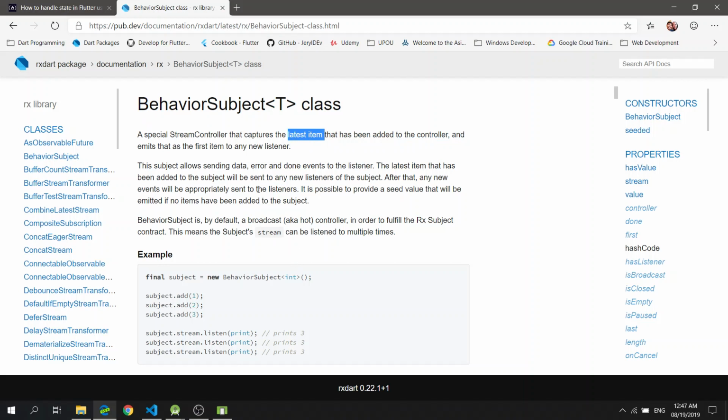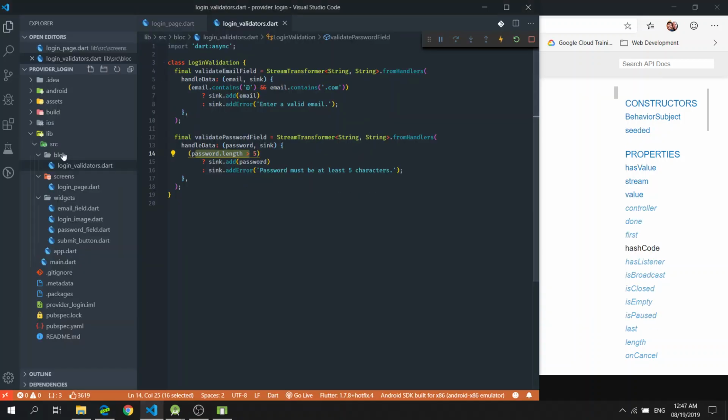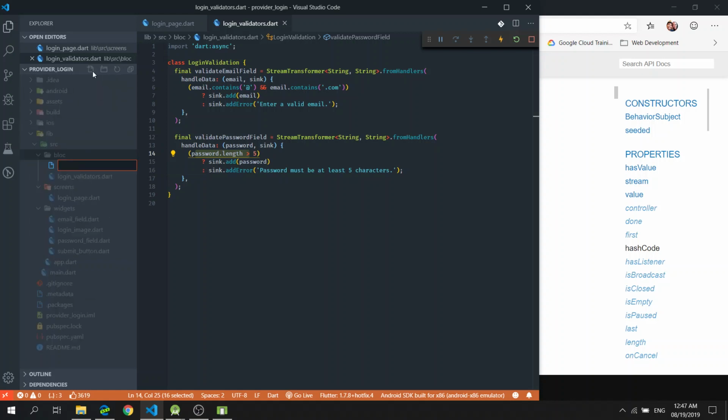Alright, so let's create our block file. In the block folder, I will add a file here called login_block.dart.